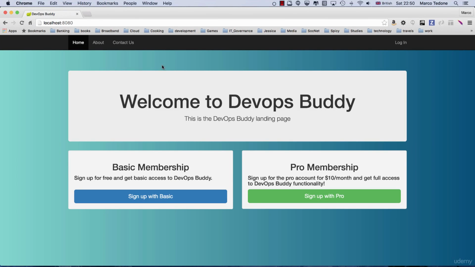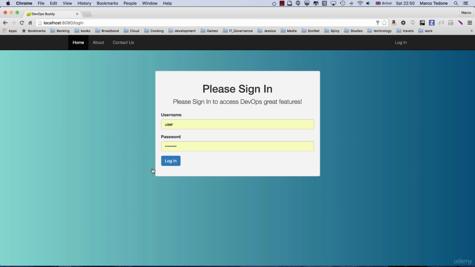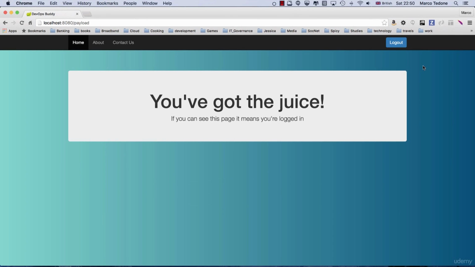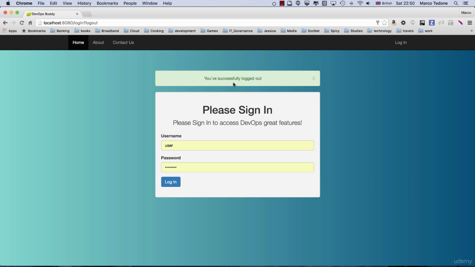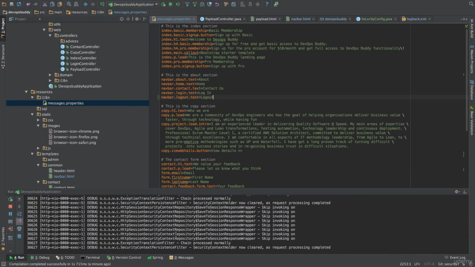We can see the login link on the navbar top right. If we click on it and login, the link will disappear and the navbar will show the logout button. If we click on it, we can see from the logs that we have been logged out and we have been redirected to the login page, only this time we will see a nice message.